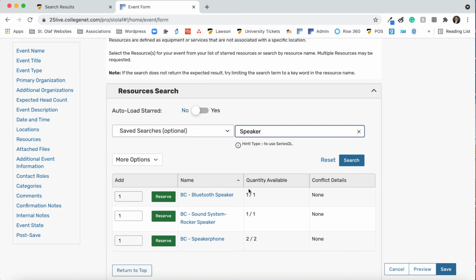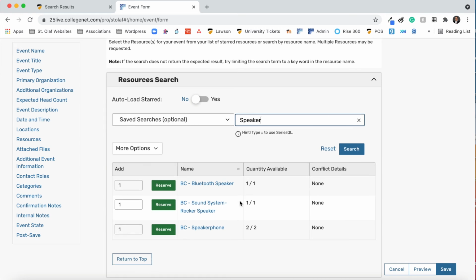Please note that any resource that has a BC in front of it can only be used in Bunch Rock Commons. When submitting your space reservation, please ensure that requests for tables, chairs, speakers, and other resources are included.